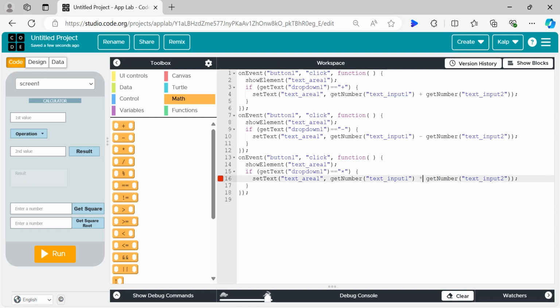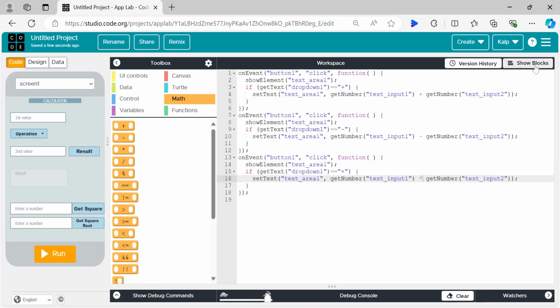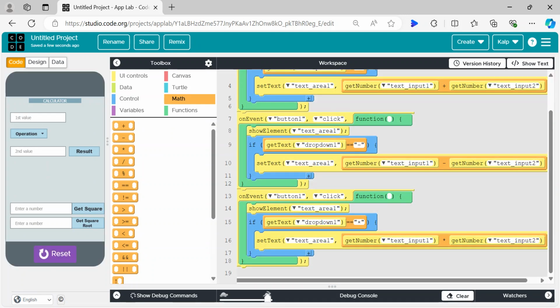Multiply negative 5 times negative 5 should be 25. That's right. Okay, multiplication's working. If you don't know integers yet, we're going to show you an easier example. Yes, it works.